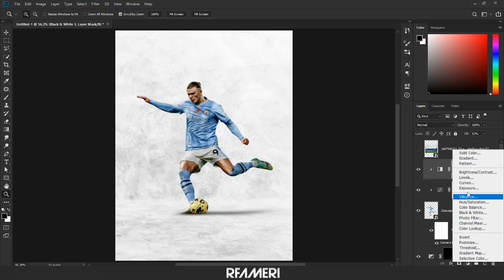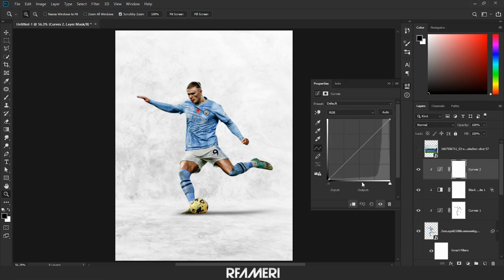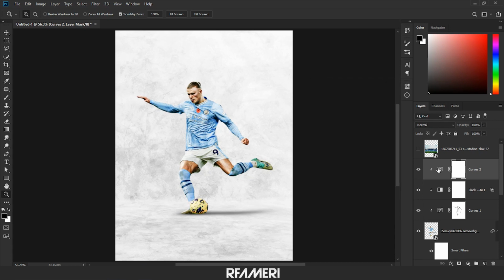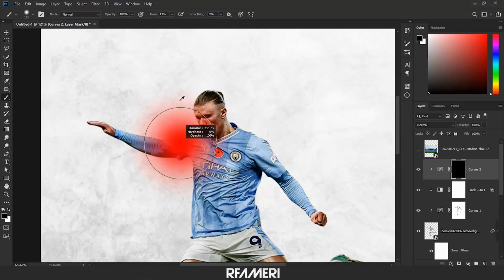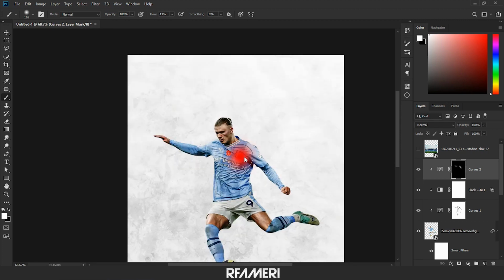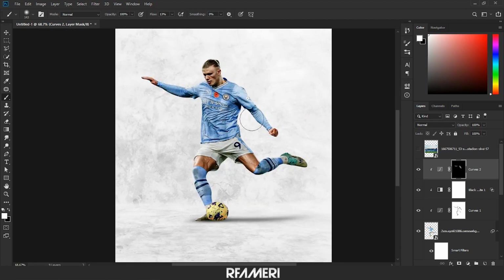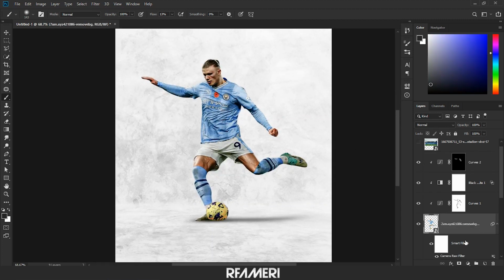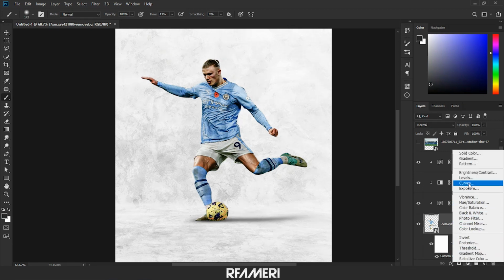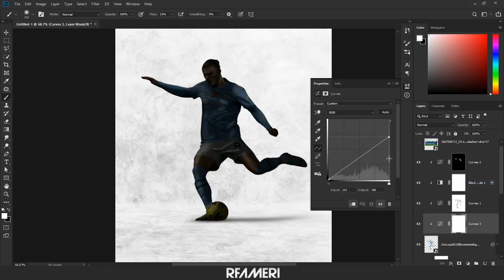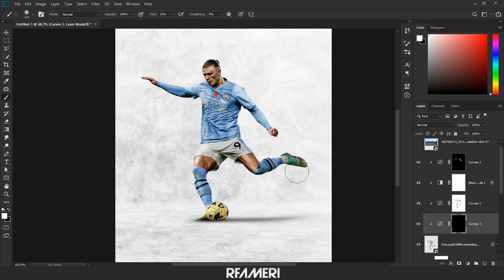Create a curves adjustment layer. Press Ctrl I to invert the mask layer. Create another curves adjustment layer. Press Ctrl I to invert the mask layer.